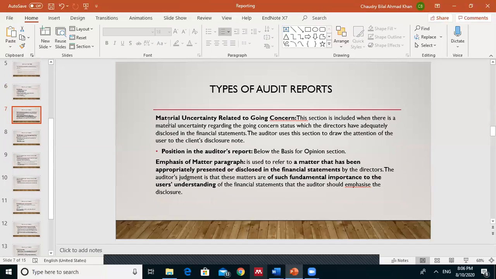Firstly, we are going to discuss what is the paragraph related to material uncertainties related to going concern. This section is included when there is a material uncertainty regarding the going concern status which the directors have adequately disclosed in the financial statements. The auditor uses this section to draw the attention of the users to the client's disclosure note.